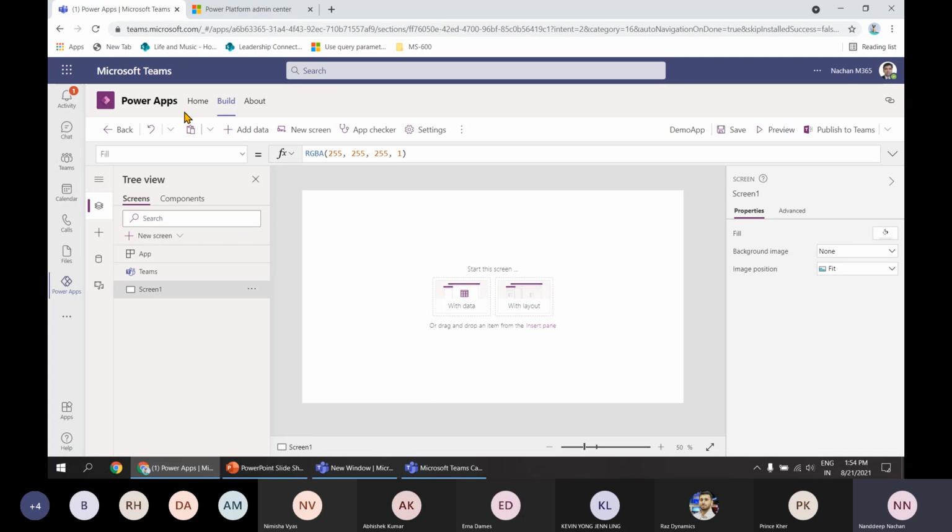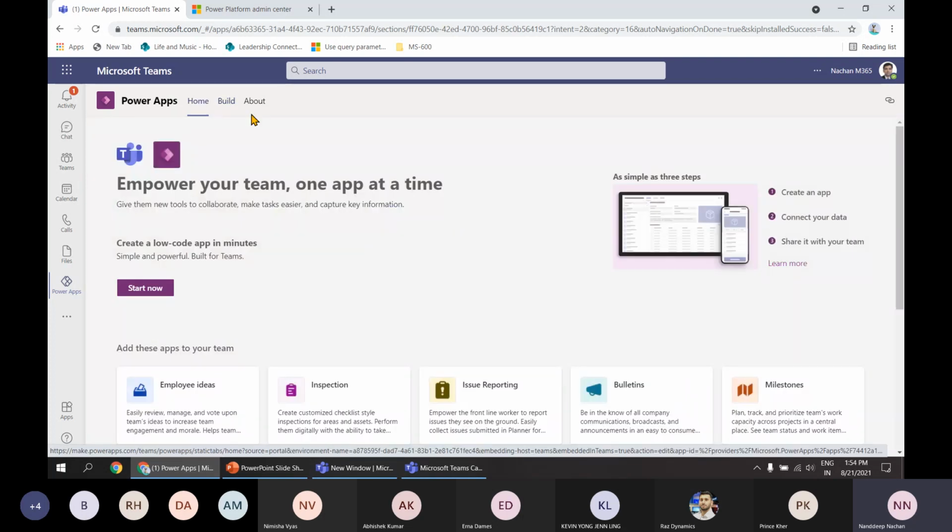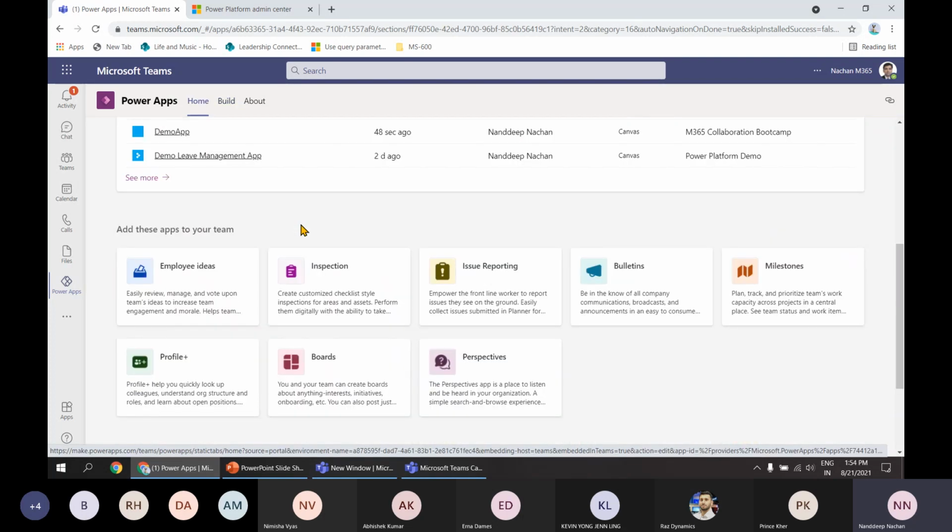But what I will do is probably go back to the home screen, and in the home screen, we have other possibilities. For example, if you want to add apps which are directly available from Microsoft Power Platform for Power Apps, like employee ideas, inspection, issue reporting, and all those things.